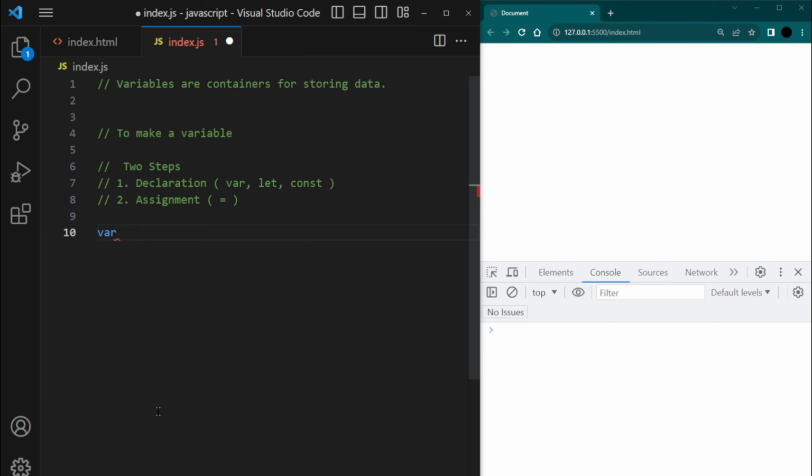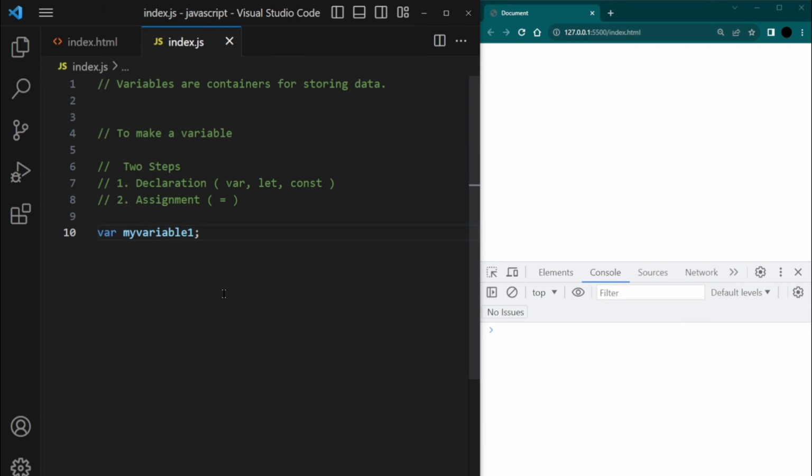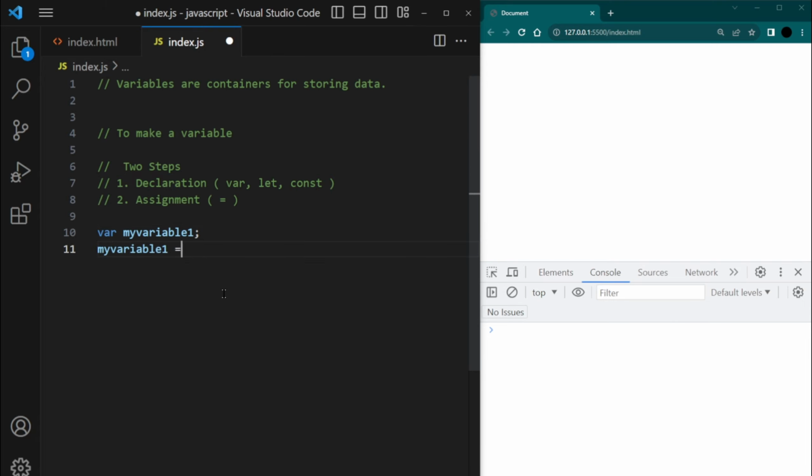To make a variable, use the keyword var followed by a variable name. You have the freedom to choose any name you like. For instance, let's call our first variable myVariable1. Keep in mind, only use var if you need to support older browsers. So, we've completed the first step, which is declaration. Now, store a value in this variable. To do this, use the equal sign followed by any value like 8.